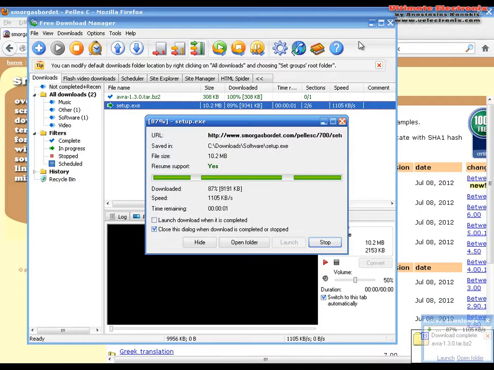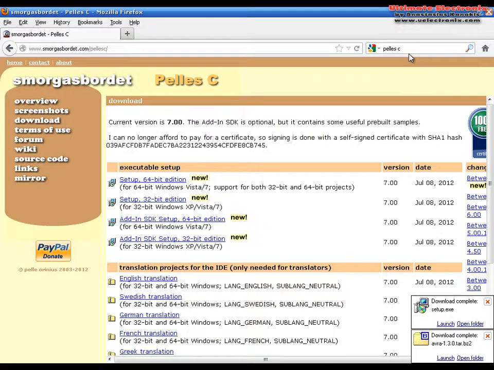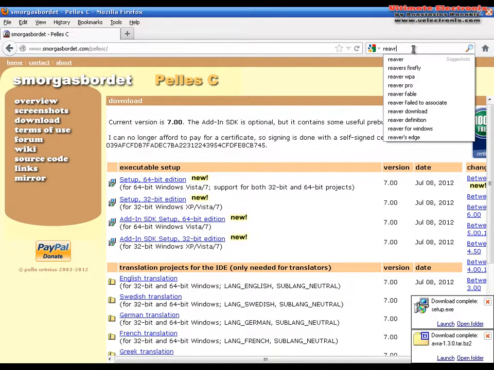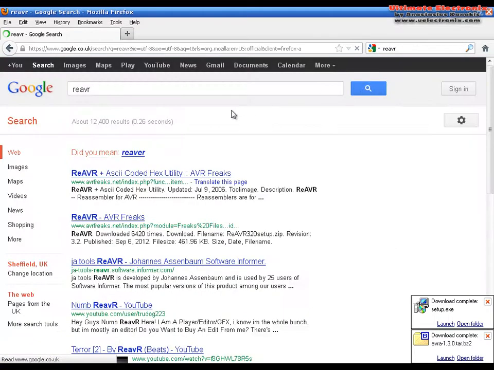And finally, I want to tell you to download one more software which we will use for reverse engineering, or for cases where we lost our source code and we need to continue the development of our code. So this software is called ReAVR, and is available on this page.